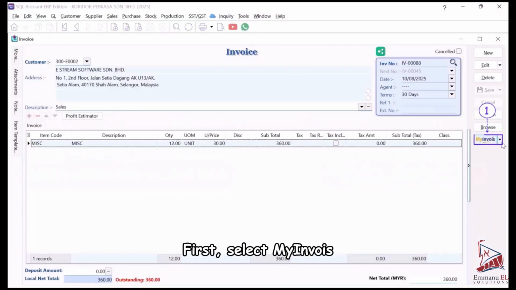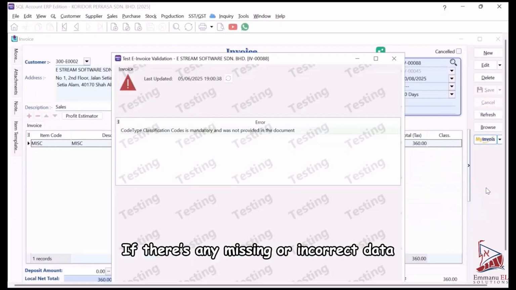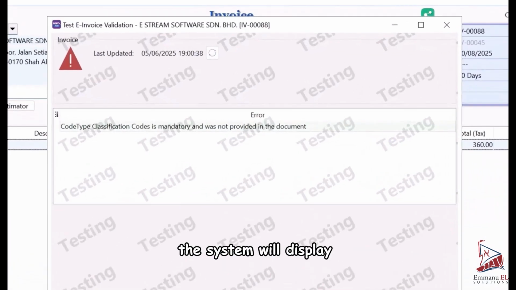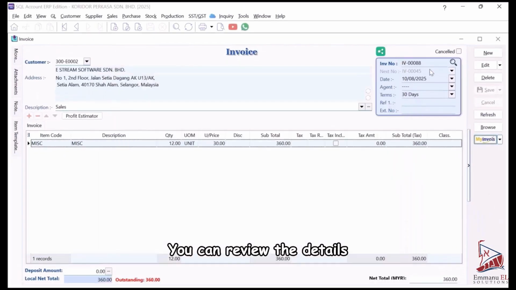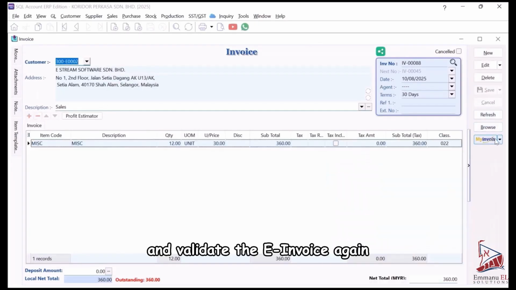First, select My Invoice, then click on Test e-Invoice Validation. If there's any missing or incorrect data in your e-invoice, the system will display an error list or a dialog box highlighting the specific issues. You can review the details, make the necessary corrections, and validate the e-invoice again.